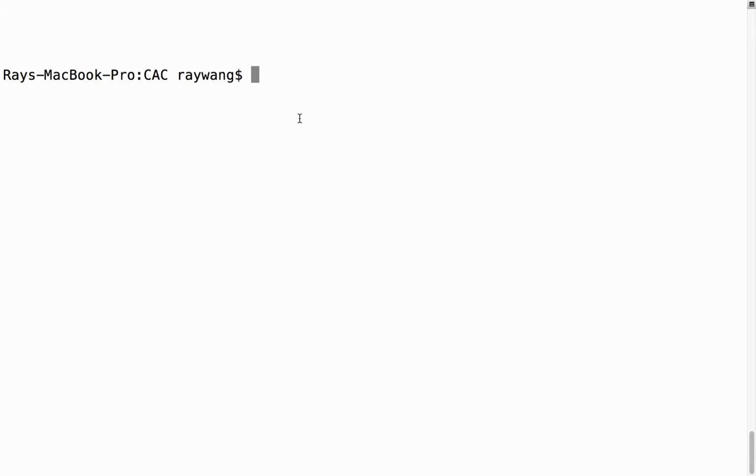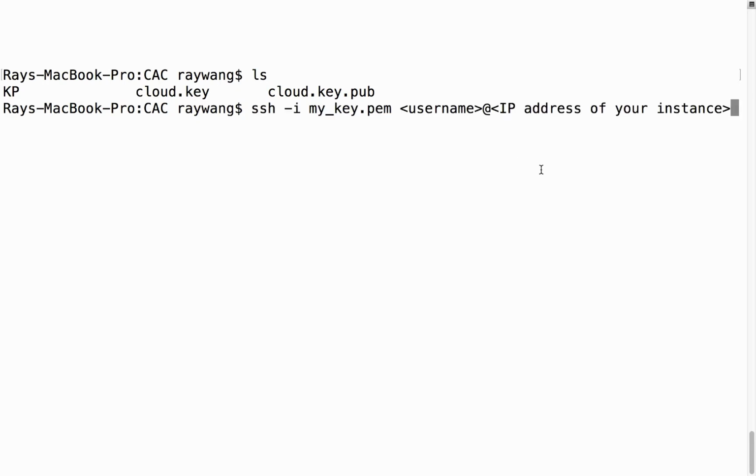Okay, so from here, you're going to want to first grab that command shown in the previous slide. Just paste it in here. Again, you want to make sure that you are in the directory with your private key. Let's just show that real quick. As you can see, I have my private key in there. So paste in that command.